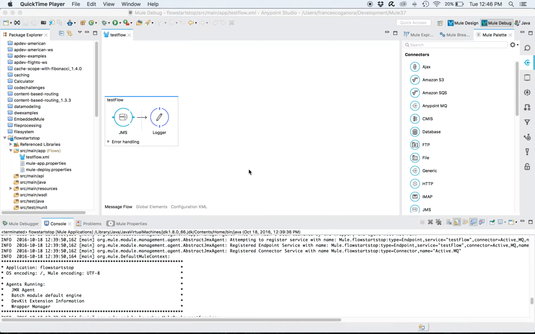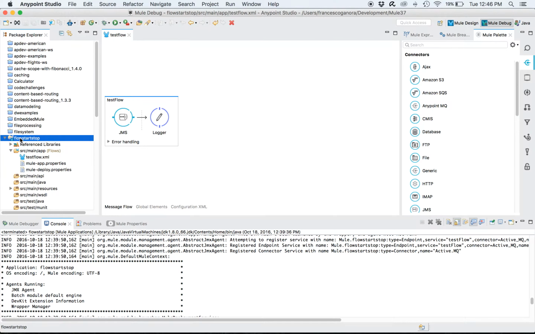I would like to show you how to programmatically stop and start a mule flow. I prepared already an example. I created this mule project called flow start stop. Currently it contains a mule configuration file with a really simple asynchronous flow. It's based on JMS ActiveMQ. This flow is called test flow, and this is the one that we're gonna stop and start.